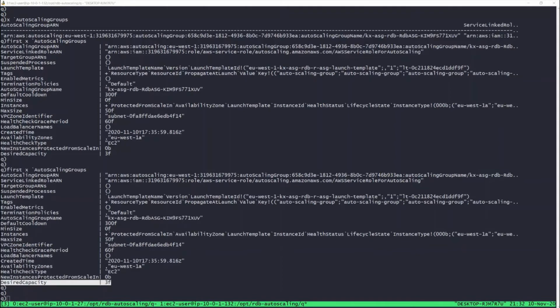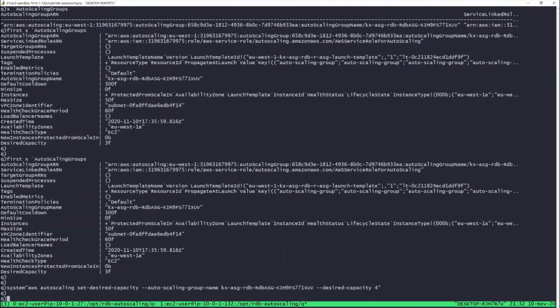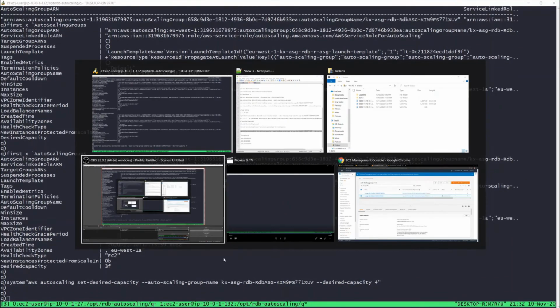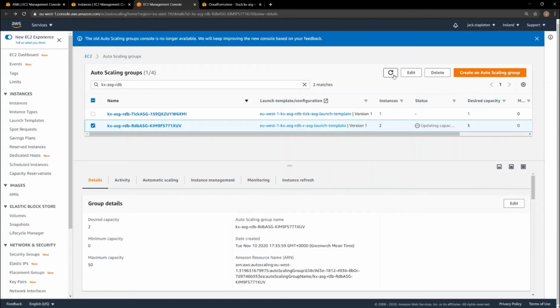So then if we were to run our set desired capacity function again, we will get this here, same group name, up it by one, and run. Then we go back out again to our autoscaling group, and hopefully it's updated, and it has. Cool.